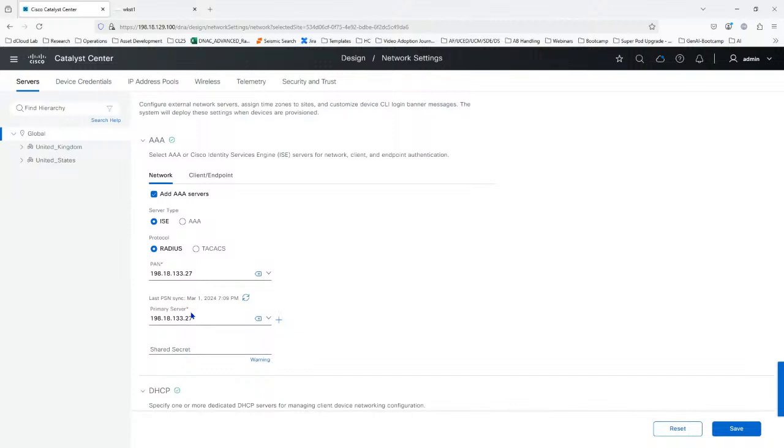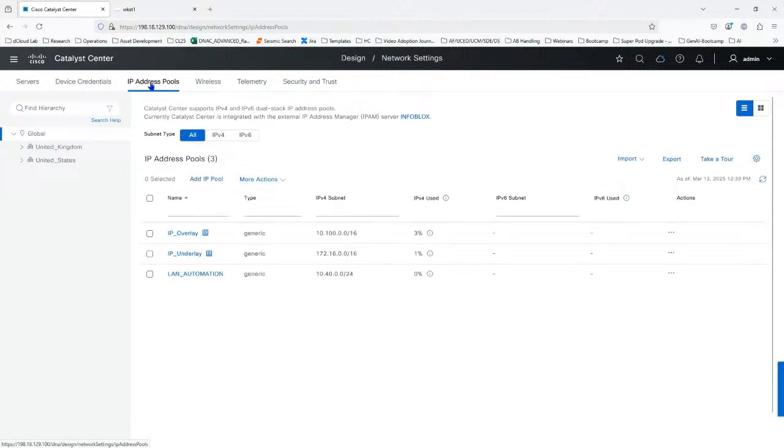And one thing to make note of, if you already have devices in ISE, you've got to watch out for this, because if they're clones, if they're duplicate devices, it can cause some issues. So be aware of that. Take backups in ISE before you do this. Okay. All right. The next thing is IP address pools.